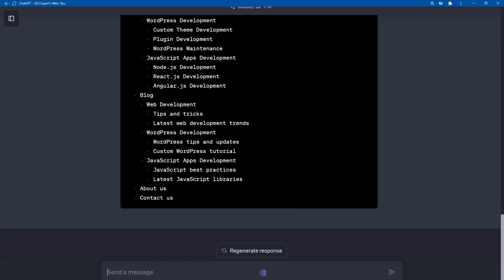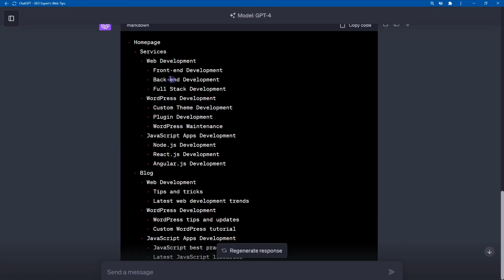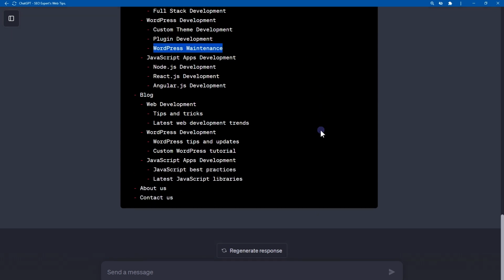And here is the structure of a website we can follow. Homepage, services, web development, WordPress development, JavaScript and apps development. Under web development, we've got front-end development, back-end development, full-stack development. Under WordPress development, we've got custom theme development, plugin development, WordPress maintenance. Under JavaScript apps development, we have got Node.js development, React.js development, Angular.js development.